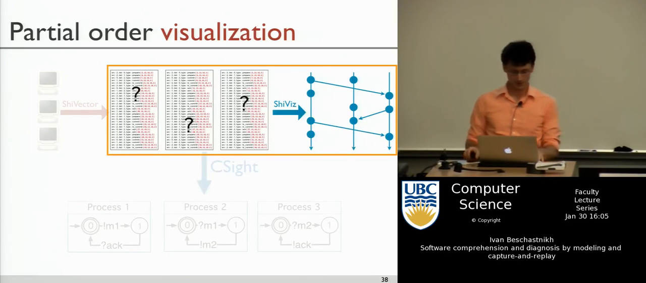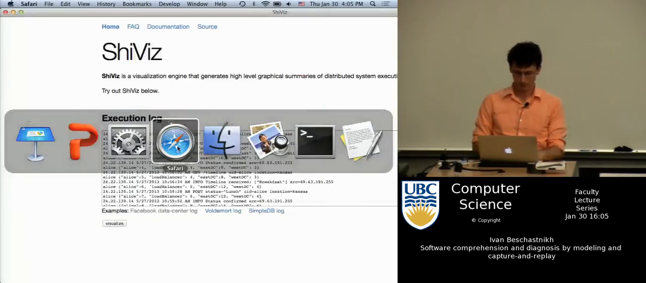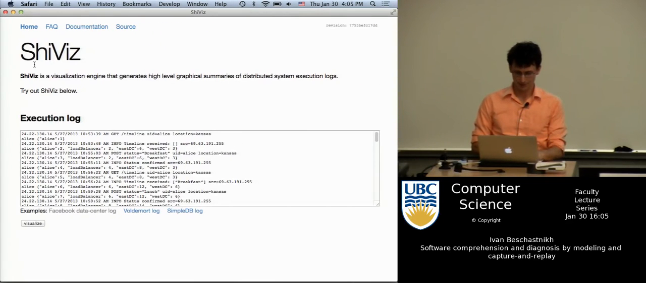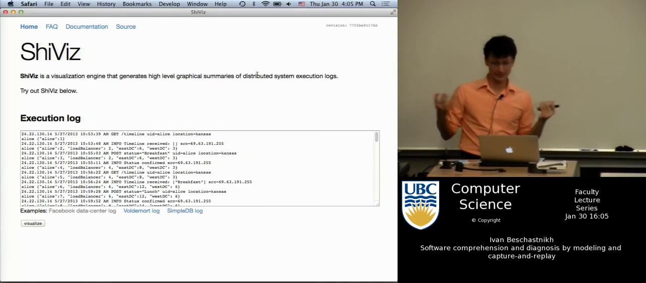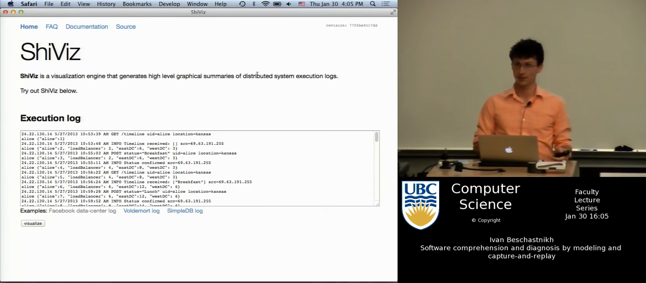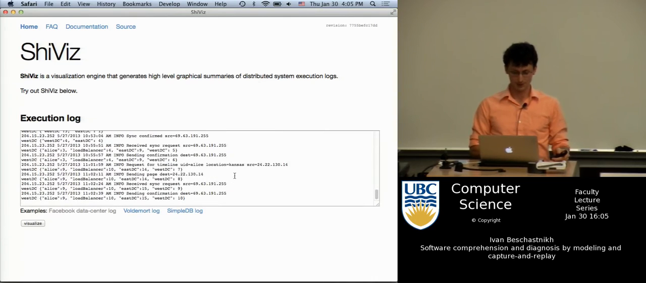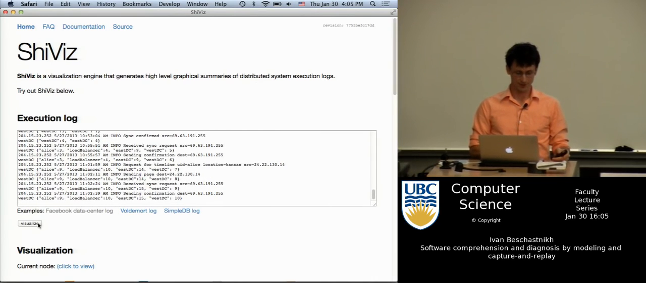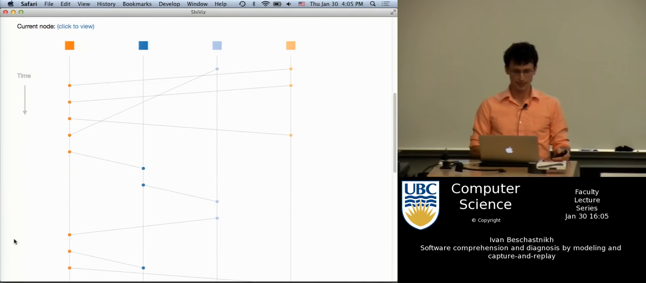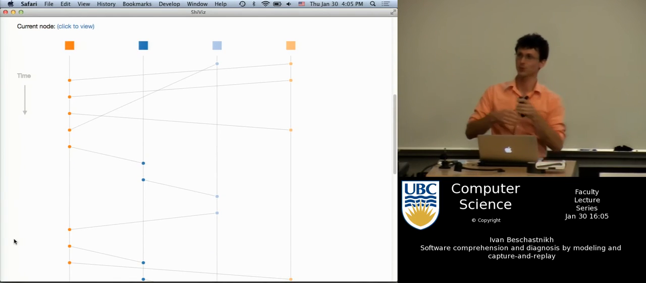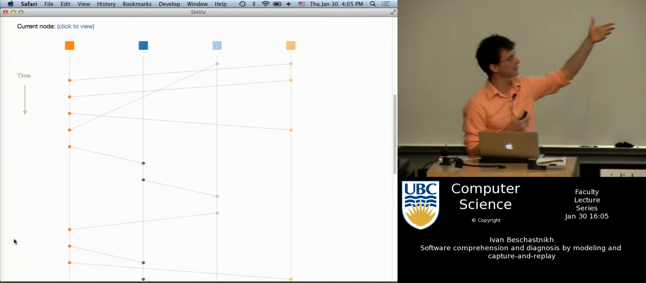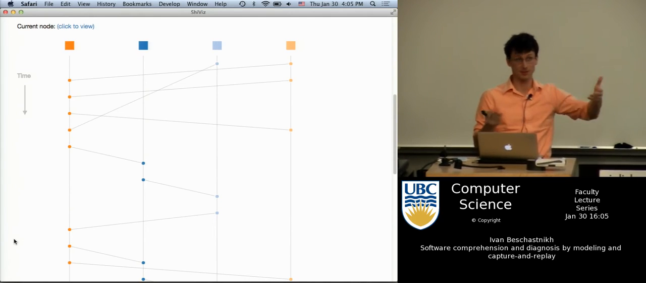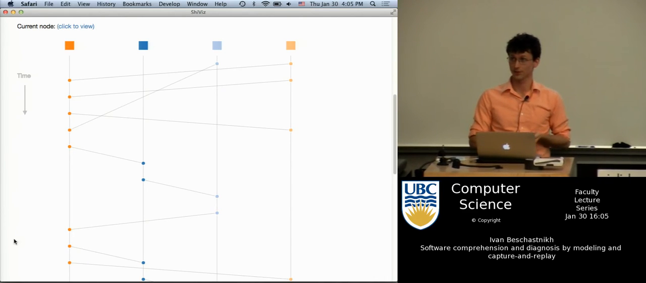So for this, I'll actually give you a little demo. So here's ShiViz in a browser. And what ShiViz does is it takes a log, just like the log I showed you on the slide. You paste it into a box. You click visualize. And then you get back this partial ordering of my system. So it's going to simply graph the DAG, which represents the partial order that's in my log, and helps me understand the relative order of events in my system.